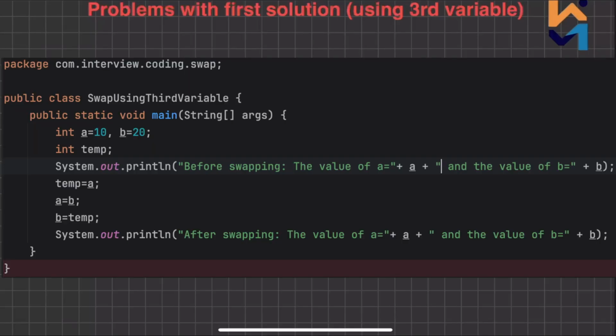So in our last video, we discussed how to swap two numbers using a third variable, which was our first solution, right? And in this video, we are going to discuss the problems with our first solution and how we can optimize it further and have a better solution, right? So let us understand the problem first.